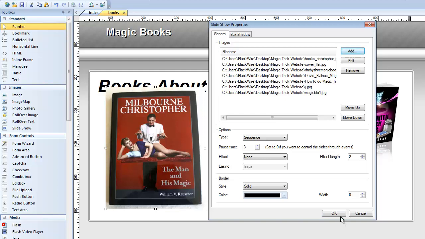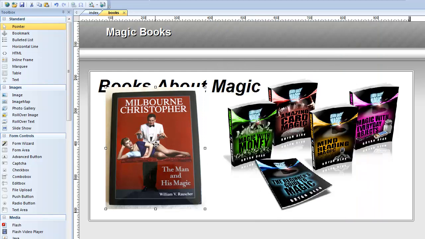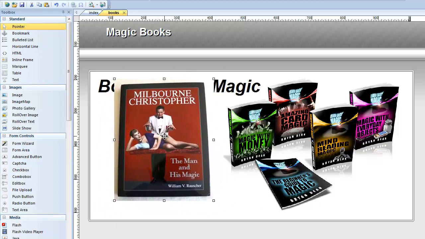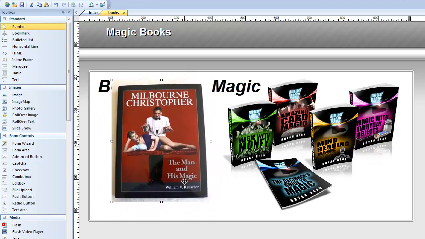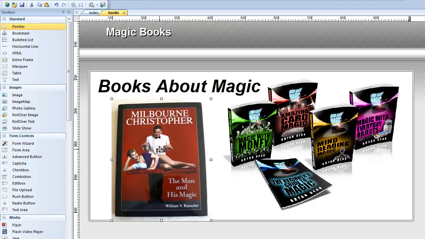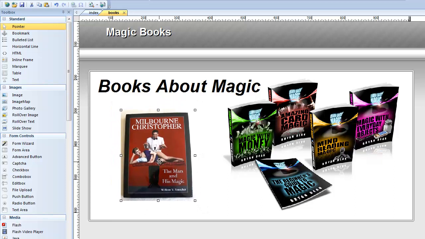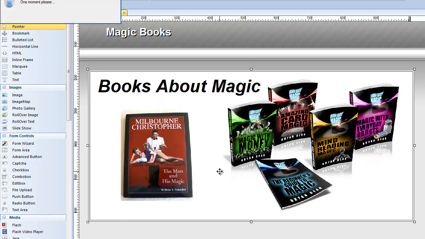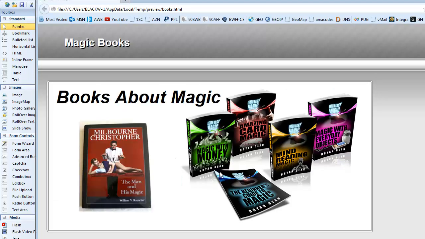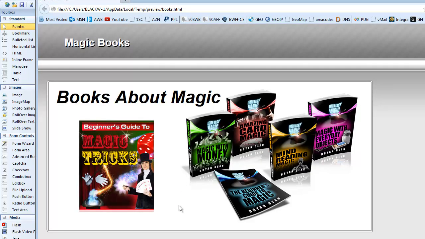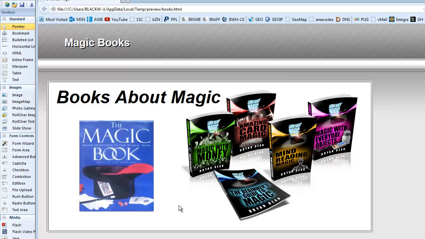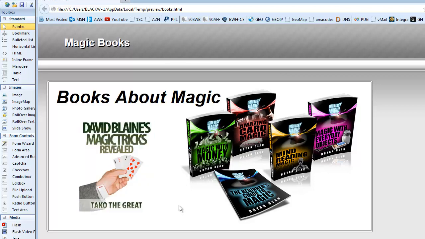So now when I click OK, you don't see any change here. This is still the same object, and my first image shows. But what will show is when we preview. So let me shrink this down just a little bit to fit my box right there. And I'm going to click F5 so we can see what the slideshow looks like. F5 allows me to preview. And here's my books. Now you'll notice they're changing. They just kind of appear magically, oddly enough, and we see the covers of the books.